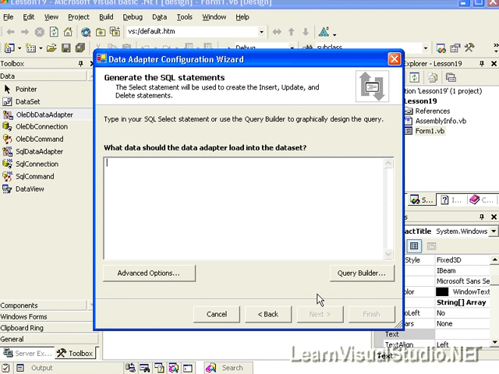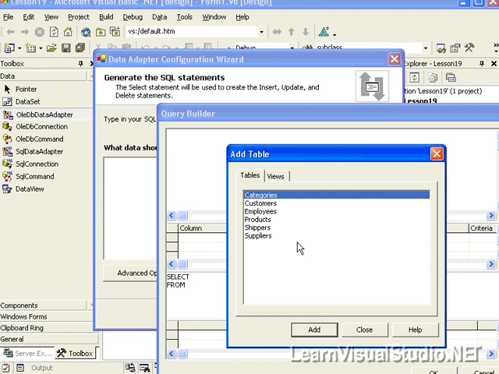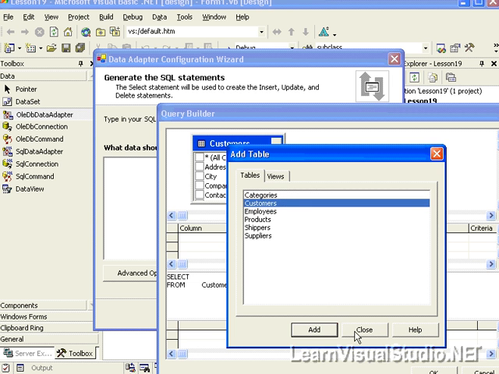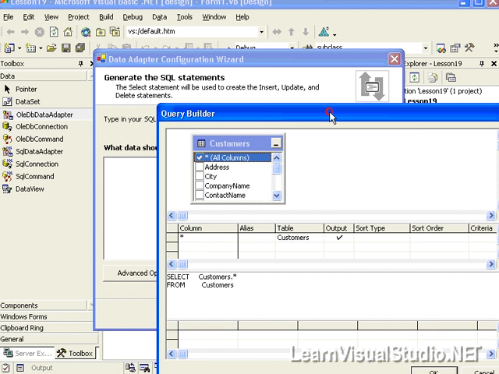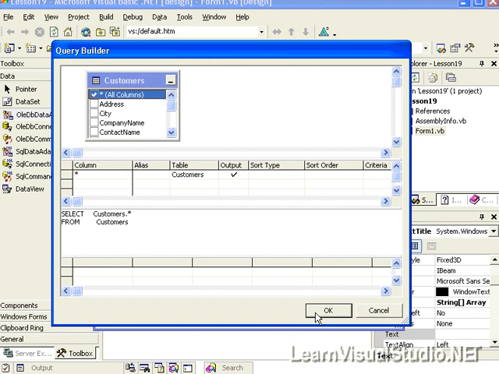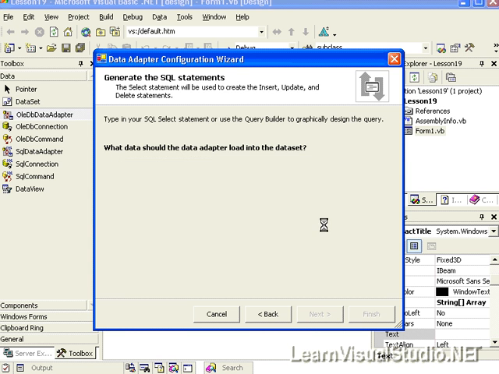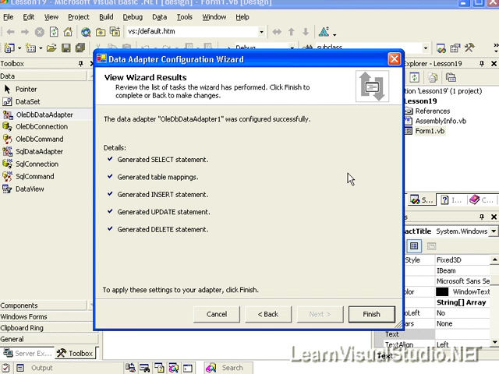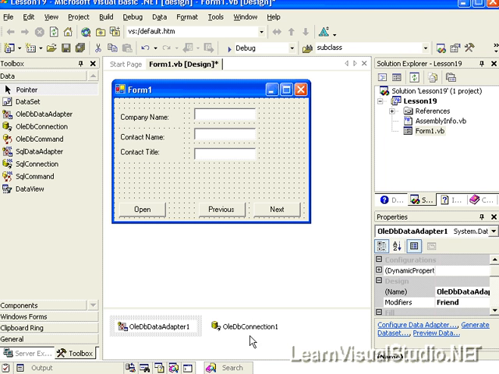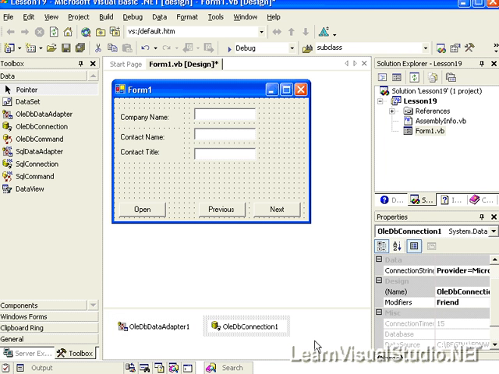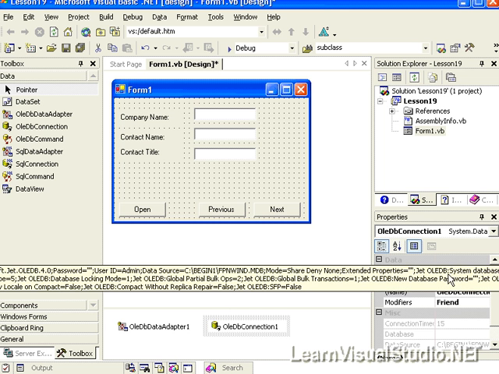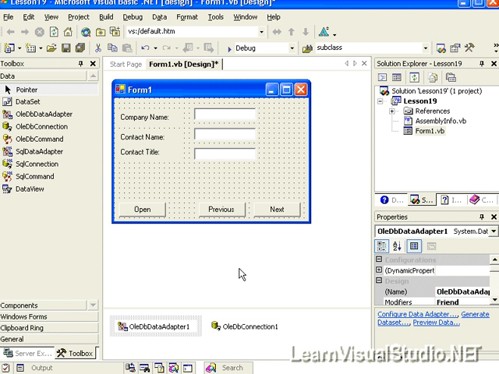Then it asks what data should be loaded in. Here I'm going to use the query builder. Select the customers table, click Add, close, and then click OK. So select all star from customers. Let's move on. And it says that it has successfully created a bunch of stuff, and we'll talk about what that stuff is in a little bit. Let's go ahead and hit Finished. Notice that now it creates a connection for us with all the stuff filled in that we need, all the connection string information, and we have a data adapter.